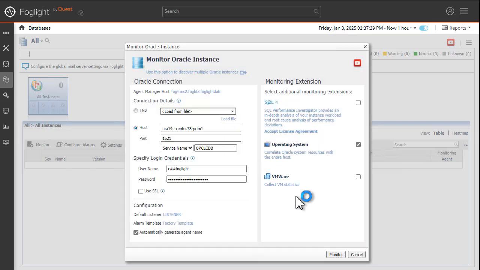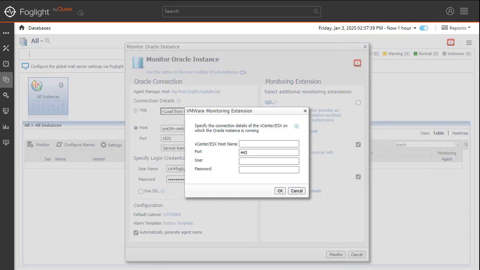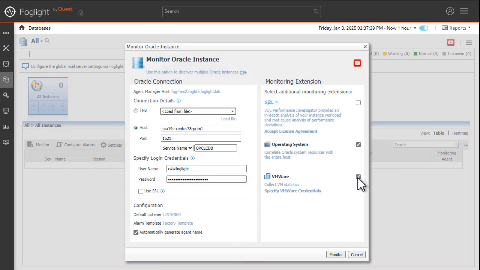Then click Apply. The VMware checkbox and link can be used if the Oracle instance is located in VMware and an ESX login is available. Click the Monitor button.